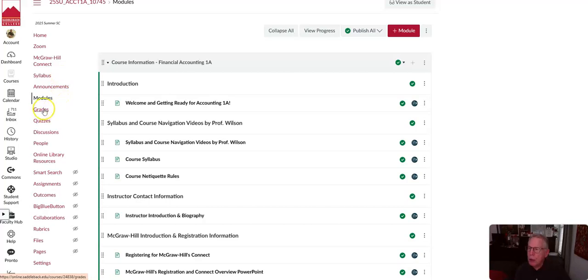One other thing, you're going to have a grade book here. This grade book is going to show you how your points come over to Canvas from Connect, and then I will go from there. So I leave some library resources, not terribly exciting. The People tab is only being used for your project, so you won't really need that much either.